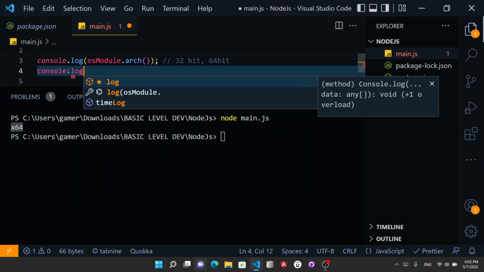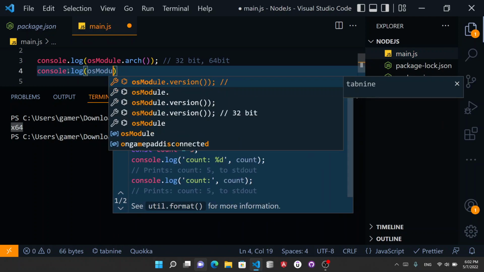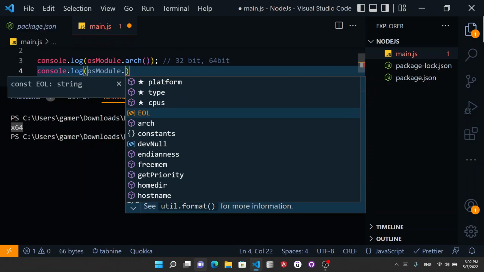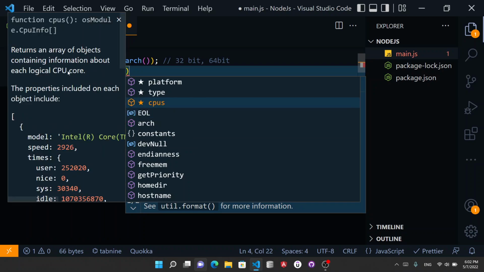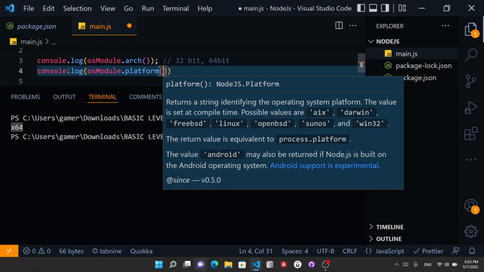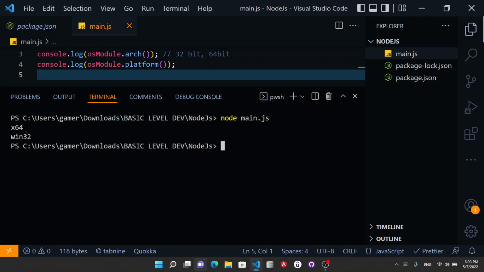When we try to print another thing, os module dot, now I use platform. Hit enter. And now when I try to run the file, you see we get Windows 32.